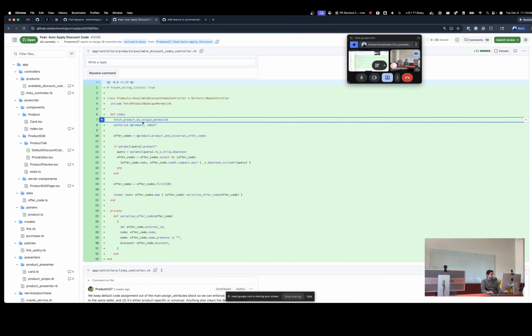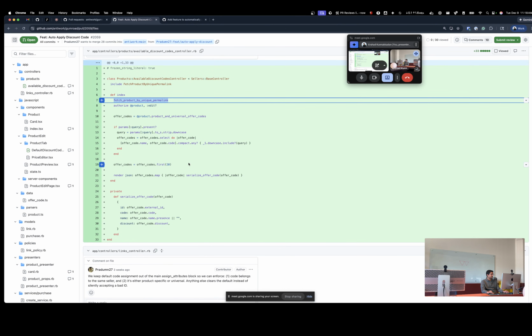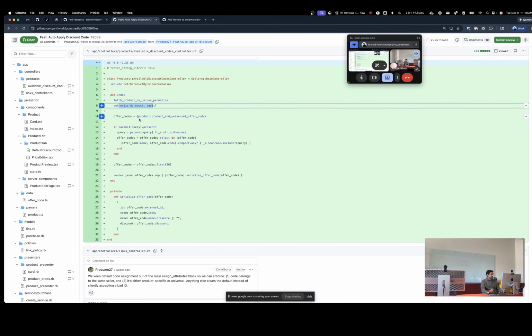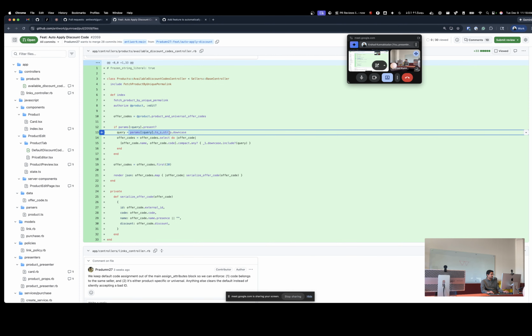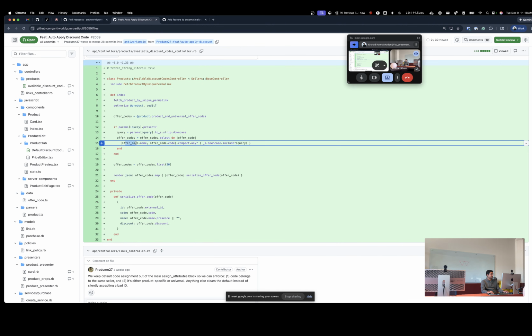So, fetch product by unique permalink. Yeah, this should be a method that already exists. Authorized product edit sounds good. Offer codes: we are getting all the offer codes here, and if there's a query present, strip the query and downcase it. Downcase all the offer codes.